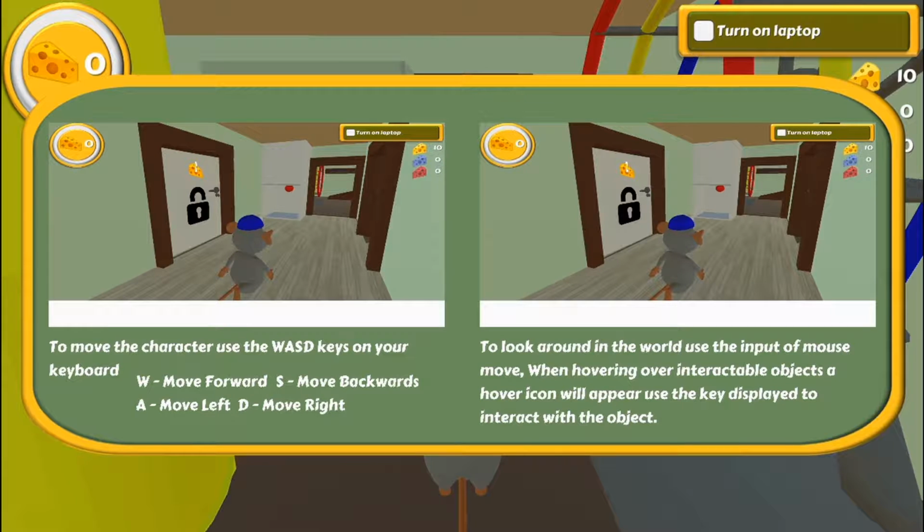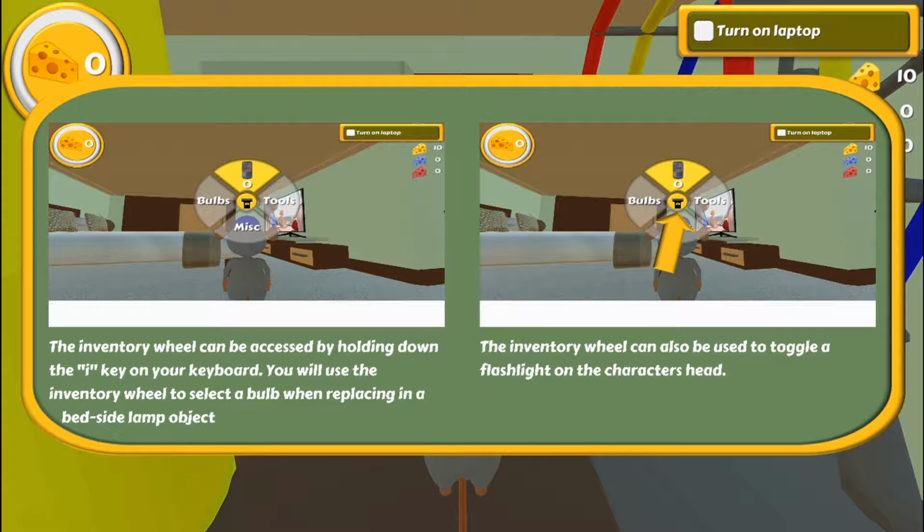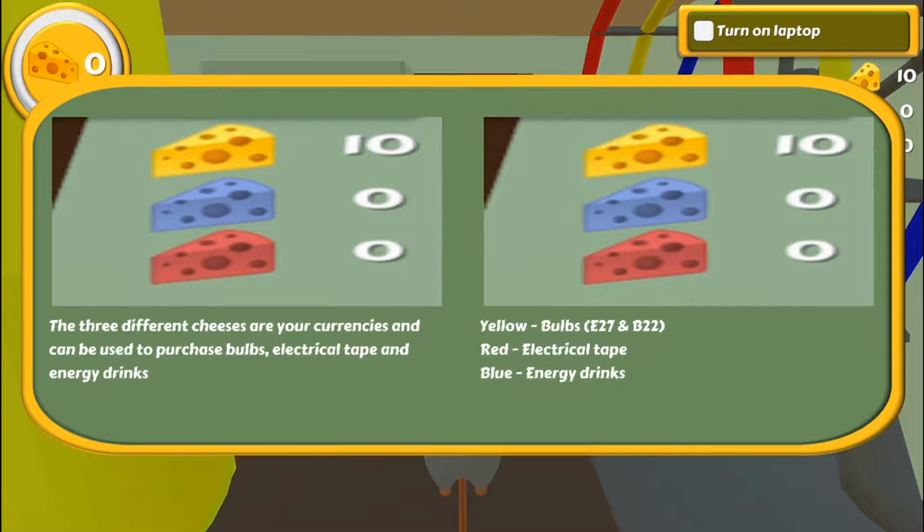This is the tutorial on basic movement of the game. We use WASD and mouse controls. This is the item wheel. This is the in-game currency in the game.